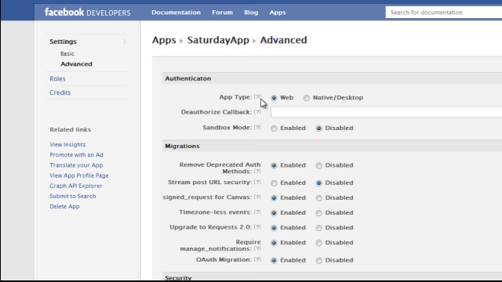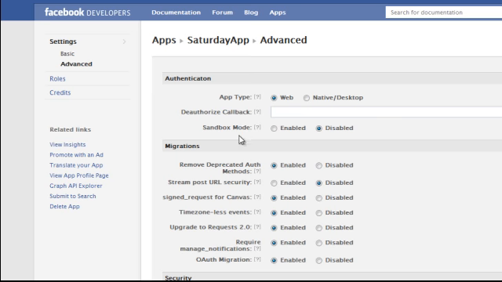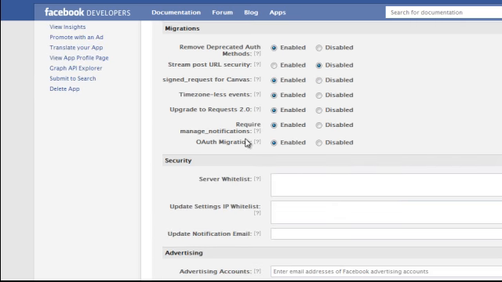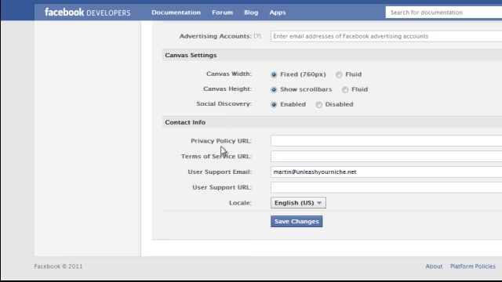So again, this is mainly stuff for developers. So if you don't know what these mean, then you don't need them for your app. Pretty much is the best policy there. Okay.